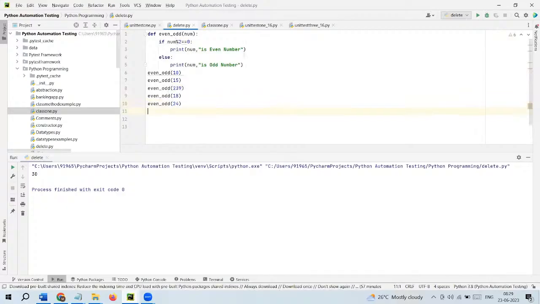Now we can check. 10 by 2 is 5, right? 2 fives are 10, equal to 0. It is an even number. 15 by 2, 2 sevens are 14, so 1 will be the output, right? It's not even. You can check.